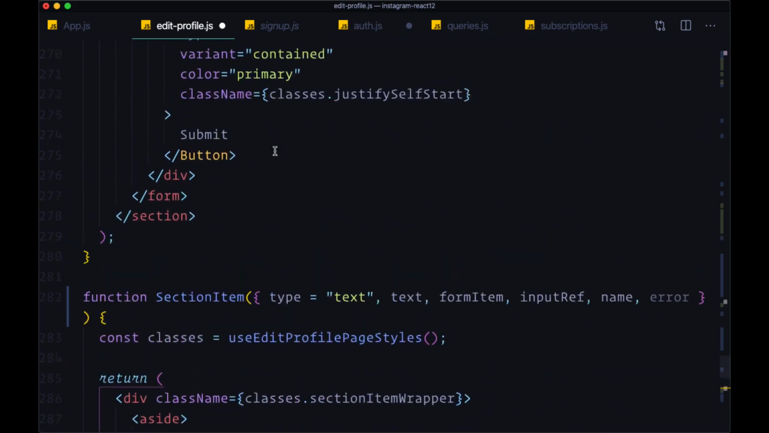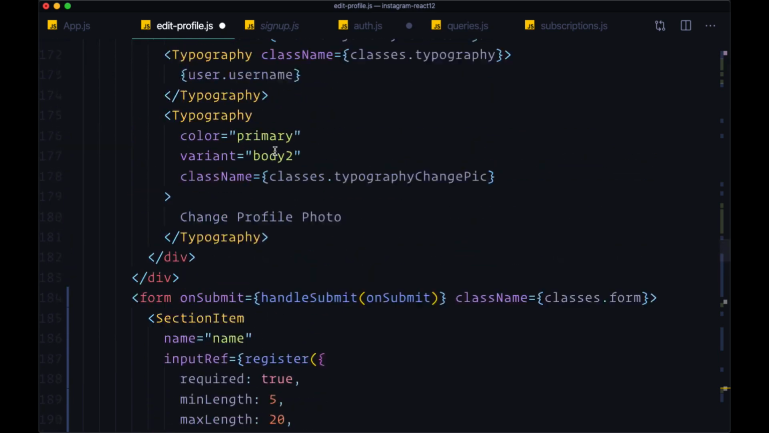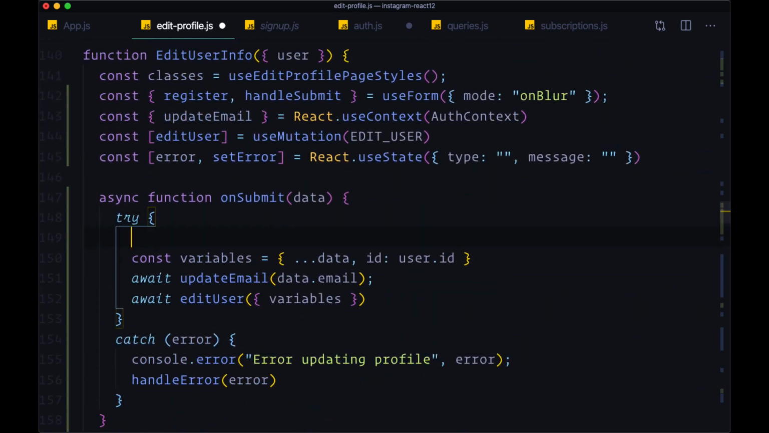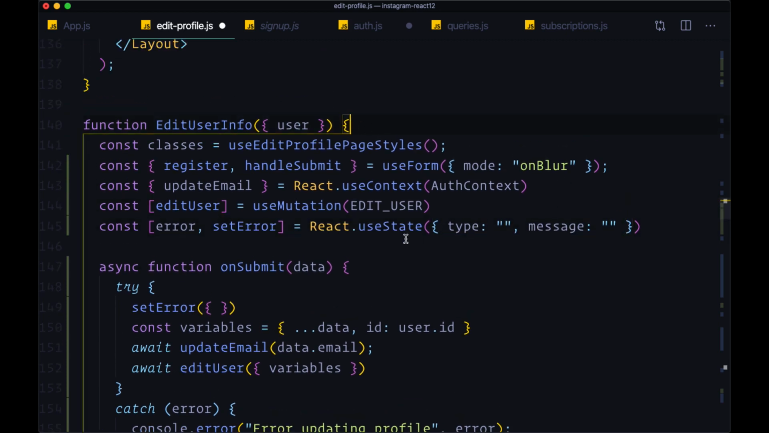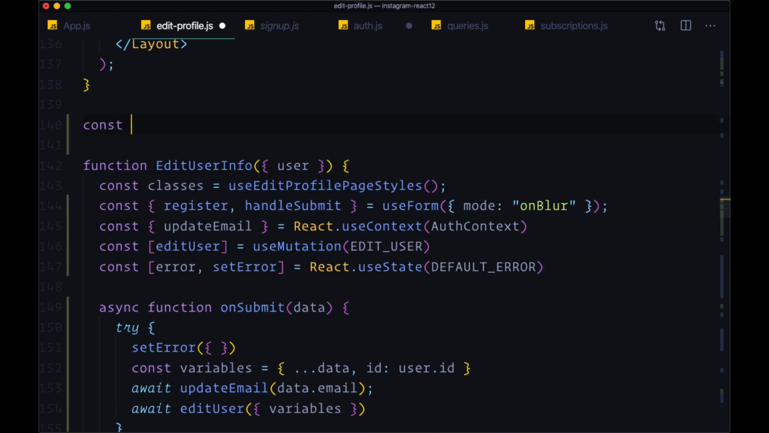And finally, what we need to do is clear out the error at the beginning of executing on submit. So we need to set the error with just its initial values, type as an empty string and message as an empty string. Now, instead of having to copy this, we can put this in a variable called, say, default error and place this above our component.